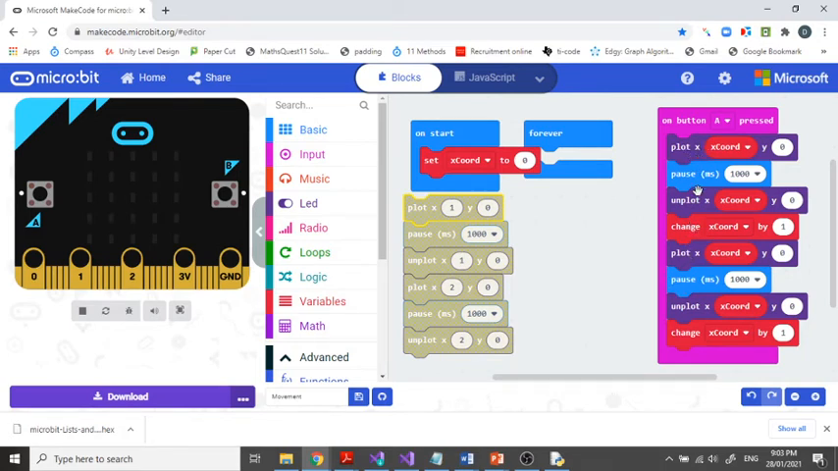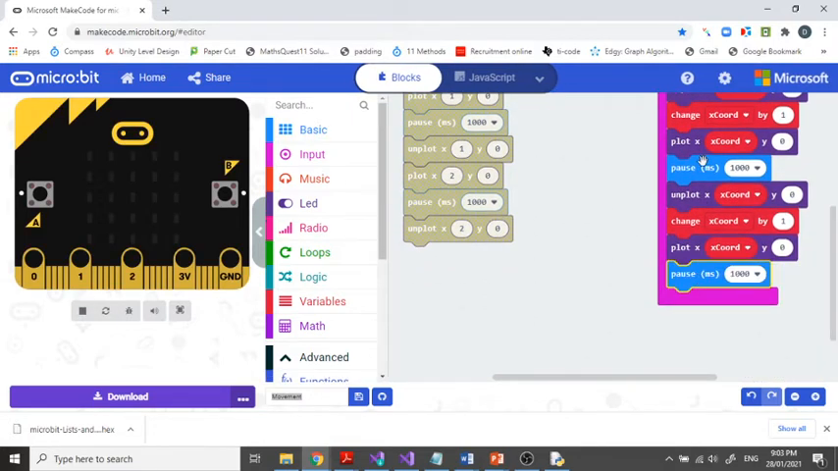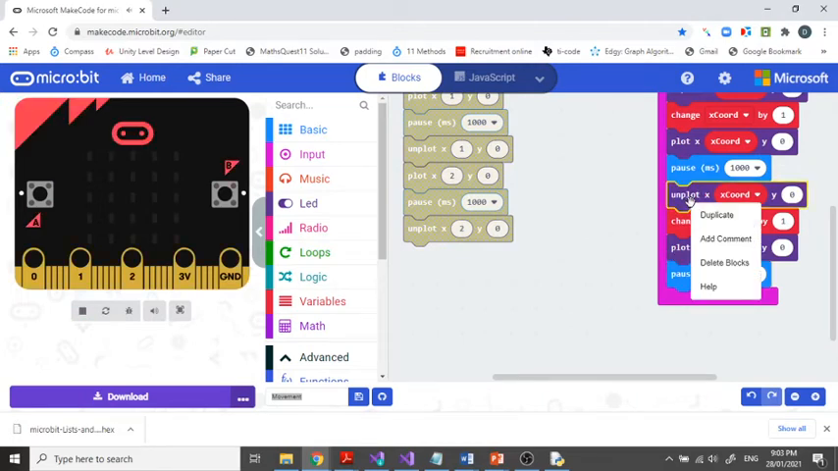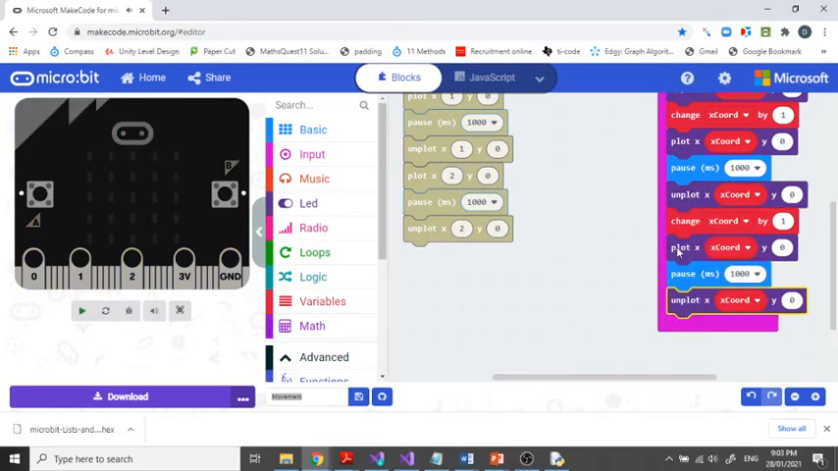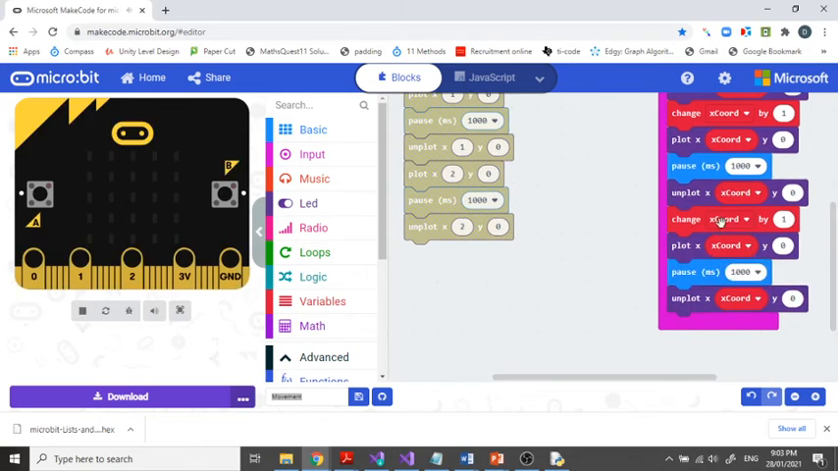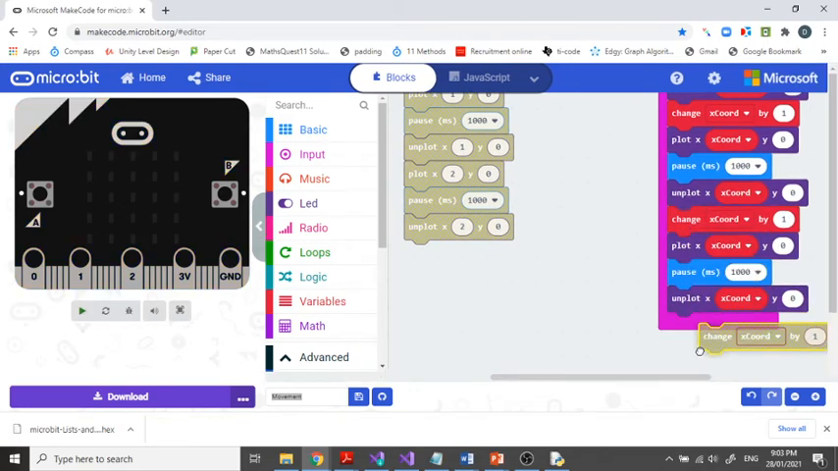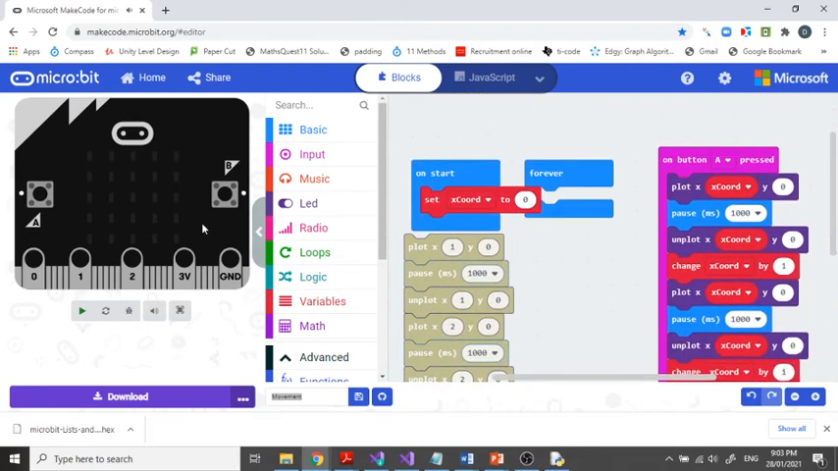Change, so we've got plot, pause, unplot, change, plot, pause, unplot, change. So we plot, duplicate that thing, pause, unplot, and then, no, not pause, change. So we should see it go across a little bit further now. So let's press A, there we go. Okay. So that's how we can make it go one way.